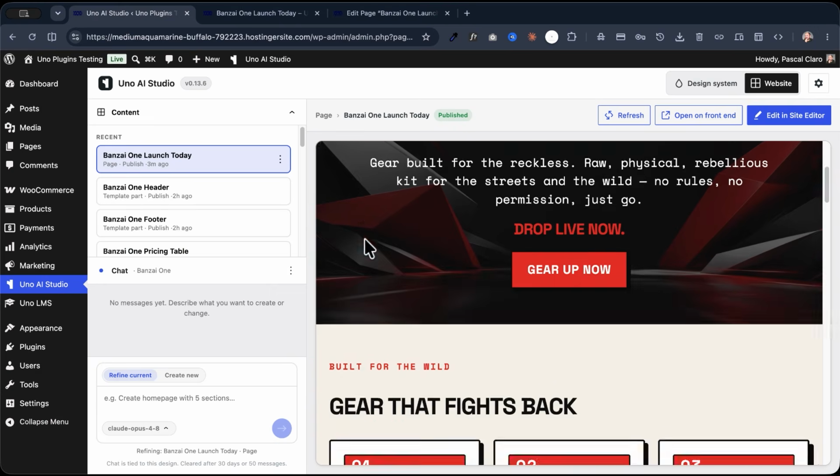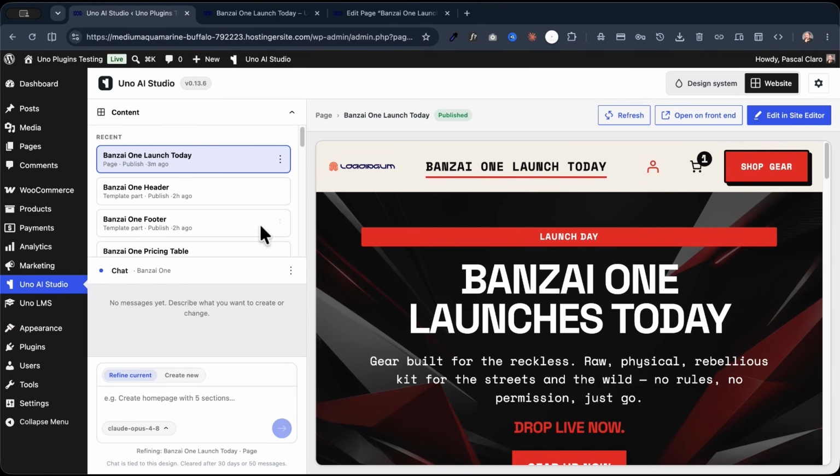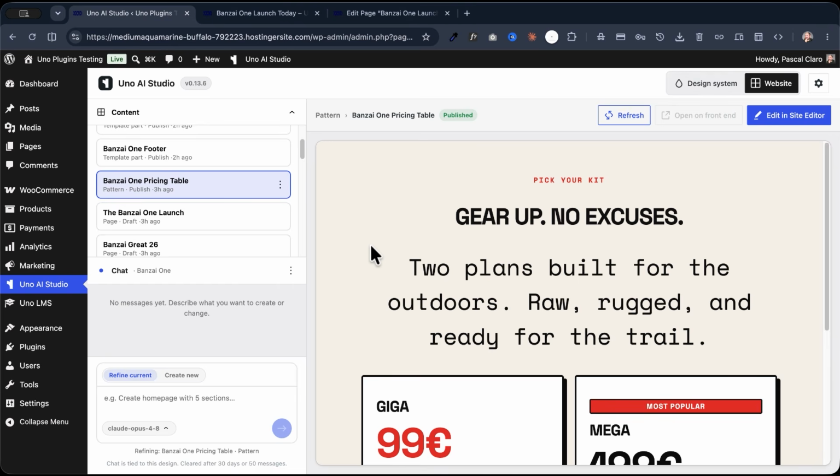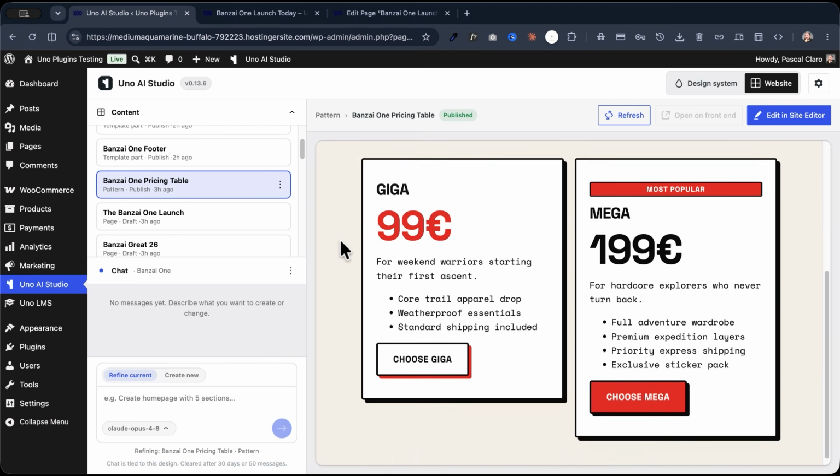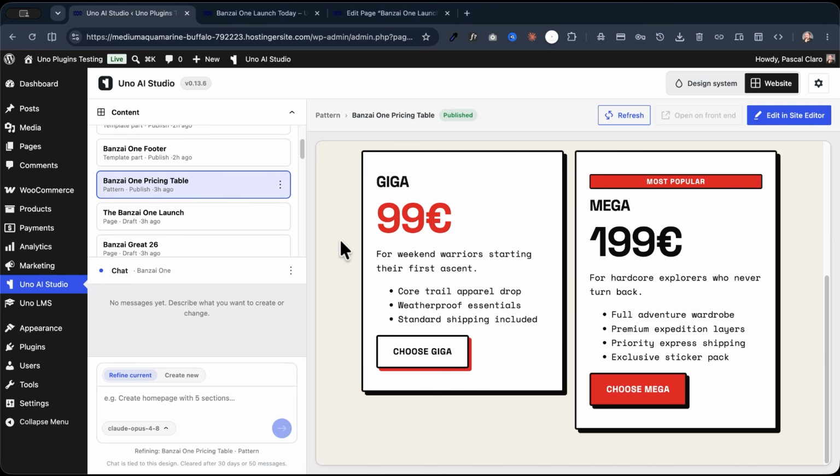Not only can you create full pages like this, but if you prefer, you can also go ahead and generate single patterns. This is my favorite feature because you can really get granular here and generate a specific design for specific sections of your website that you can then reuse on any page or template as you wish.